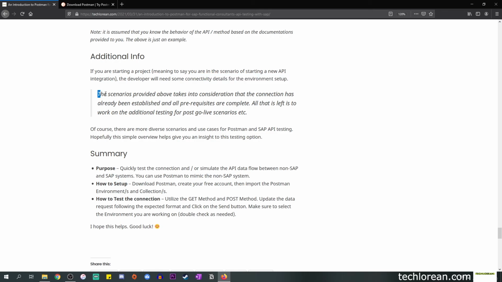The scenarios above take into consideration that the connection has already been established and all of the prerequisites are complete. So all that is left is to work on that additional testing for post-go live scenarios, so on and so forth. Some examples of connectivity details would be the system user ID that the application will be using, URLs involved, the proxy, so on and so forth. Those are pretty much the technicalities, or the examples.